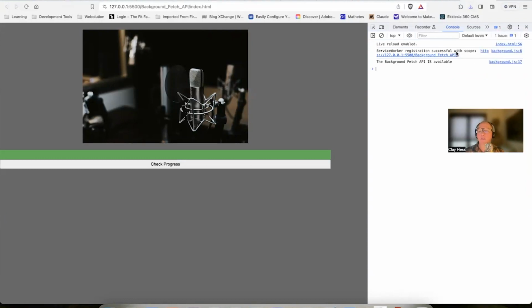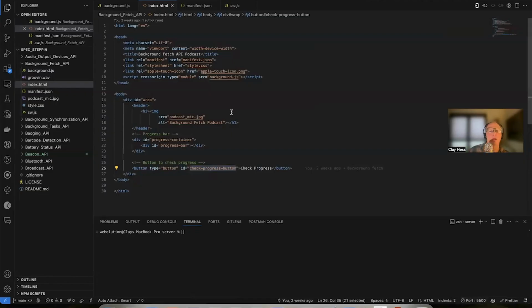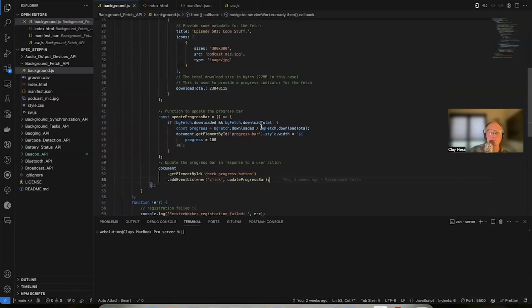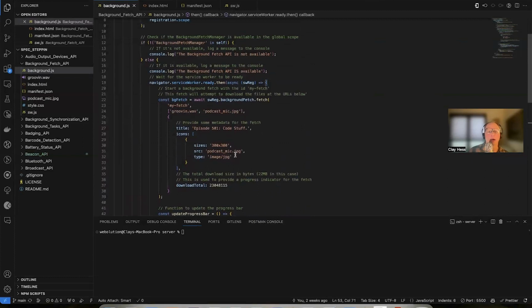It said that service worker registration was successful with my scope, and the Background Fetch API is available, and it already downloaded it. So now it's already downloaded, and I can do whatever I need to do with that particular piece of code. So when I go back here, when I do the background fetch, I can then access that content and play it when they click the play button or whatever.